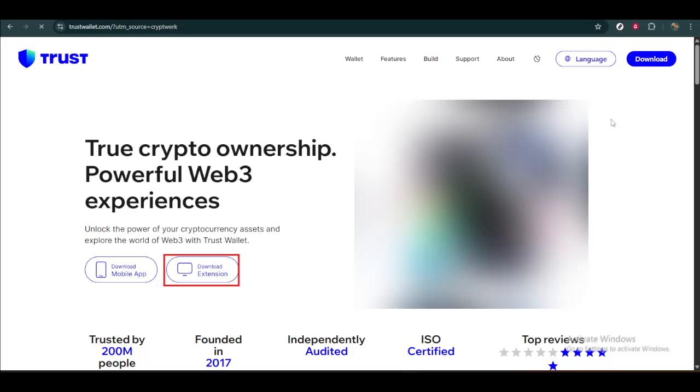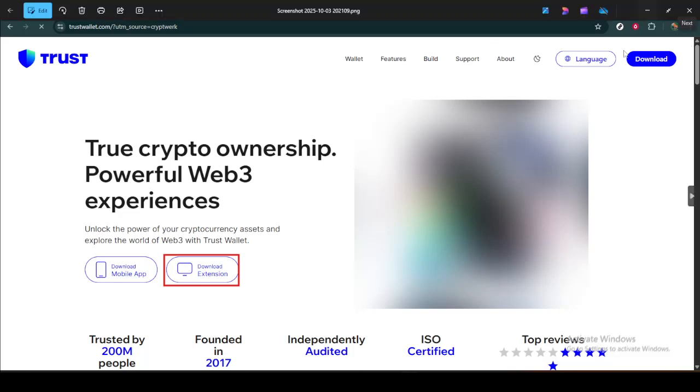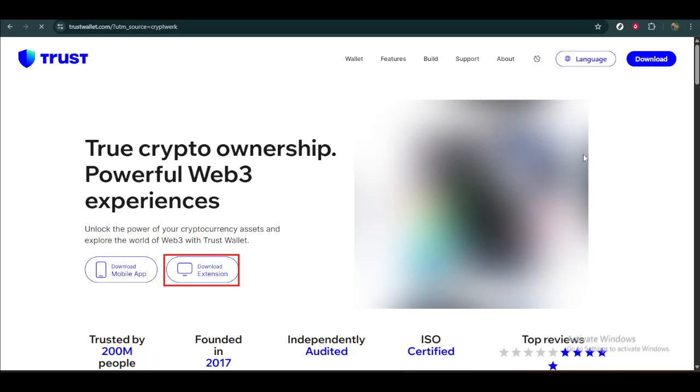In today's video, I'm going to teach you how to set up a Bitcoin wallet address using Trust Wallet. Welcome to your 2025 step-by-step guide. Having your own self-custody wallet is the most secure way to hold your crypto, and today we'll focus on Trust Wallet, a secure multi-chain option available as a browser extension.